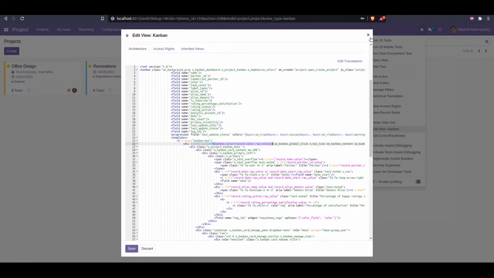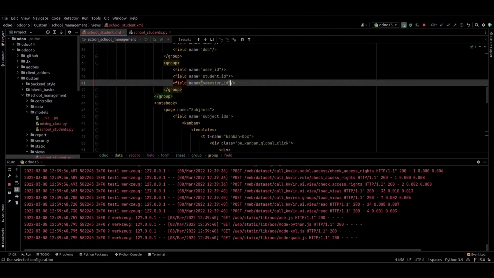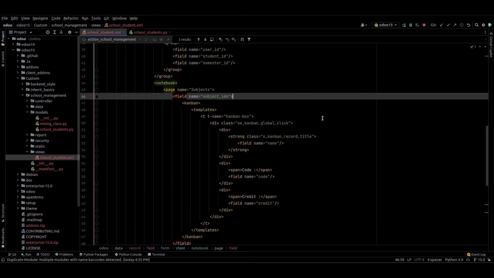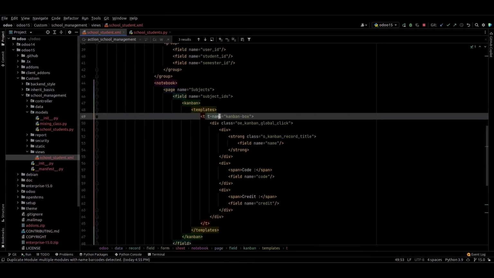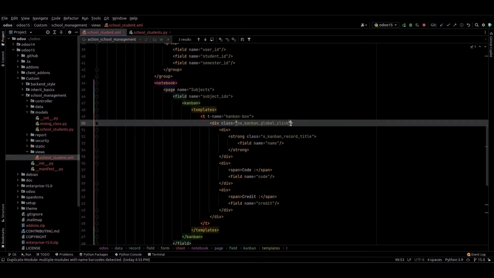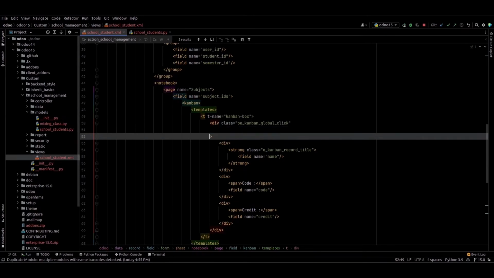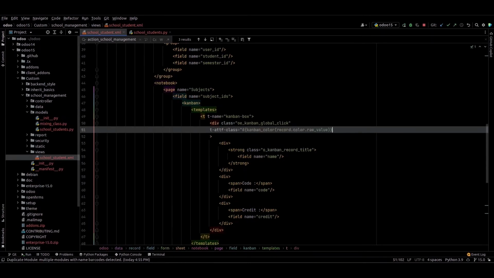Copying that, and we can go to PyCharm. From here we can see the notebook, and inside this we can see the Kanban, and from here we can add that code here. Okay, we can add this. We need to create a new field called color.